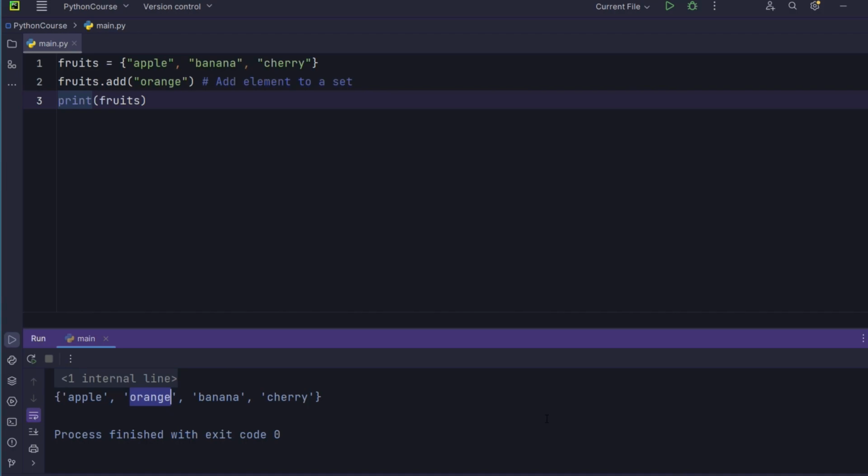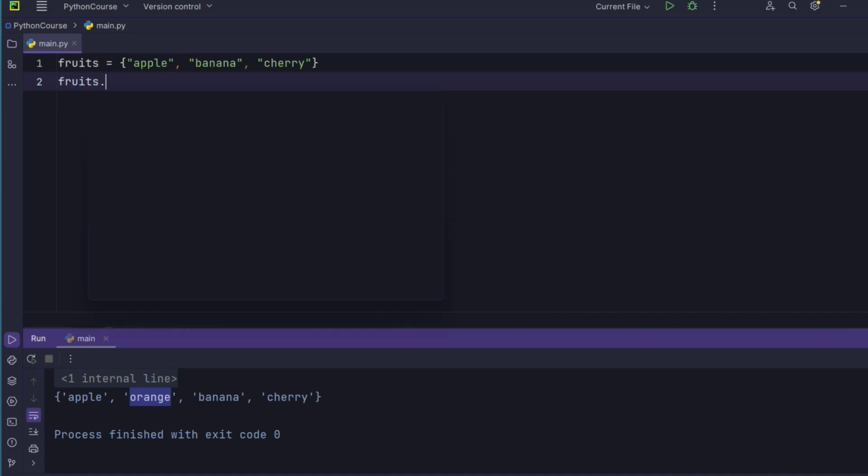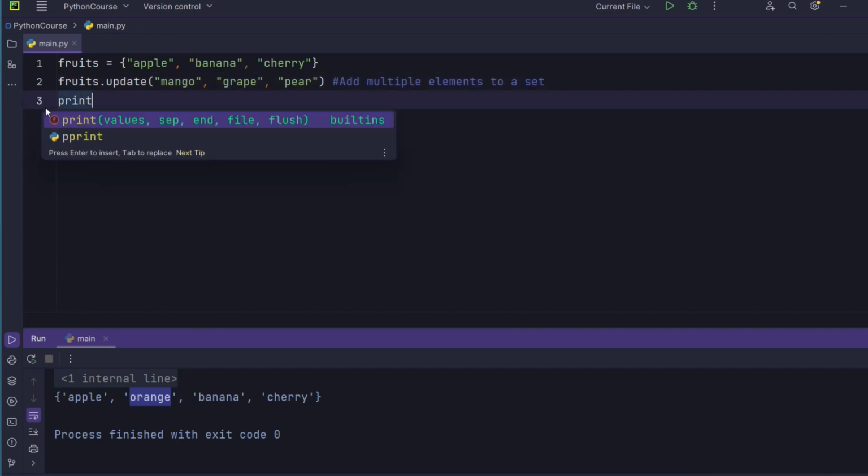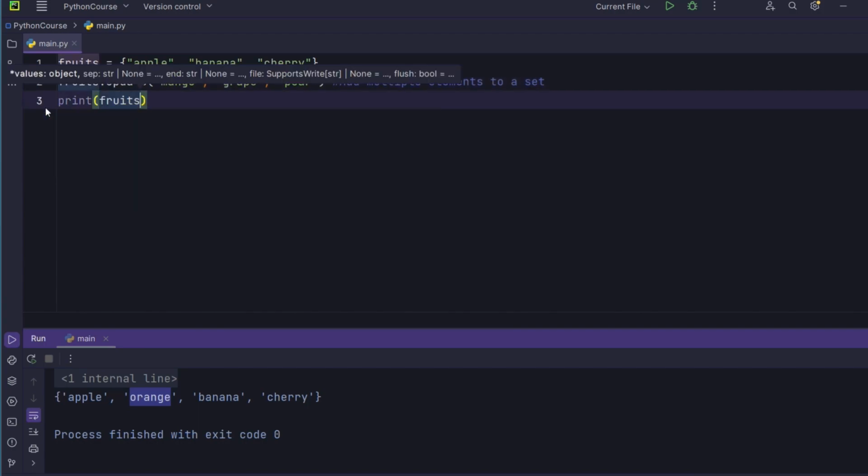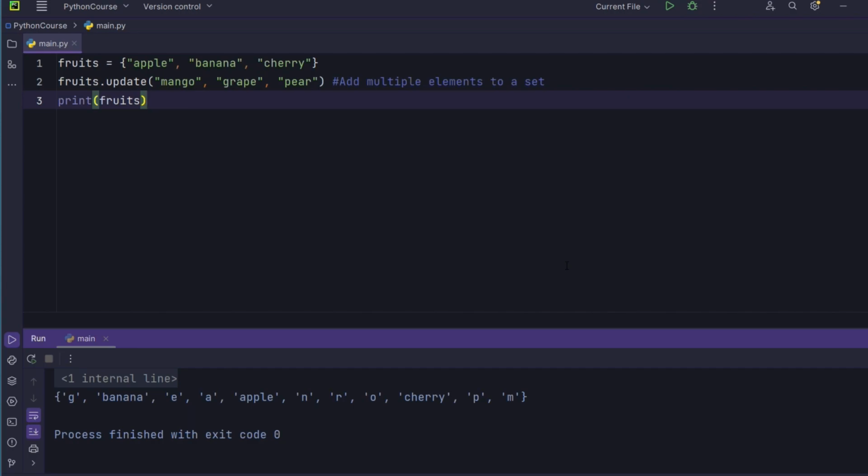For example, with fruits.update we can add mango, grape, pear. So this line will add multiple elements to a set. Let's print the fruits. And if I run it, you will see the characters G, E, A, N, R, O, P, M have been added from the strings mango, grape, and pear.